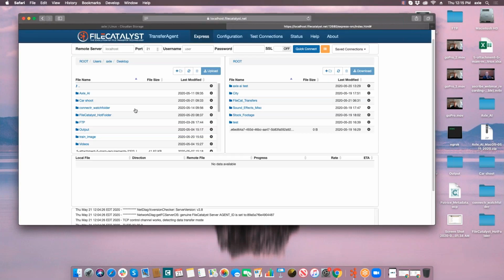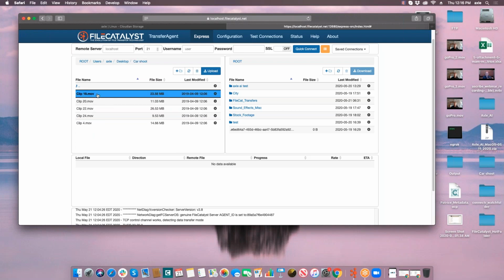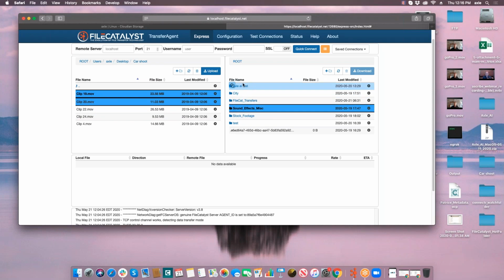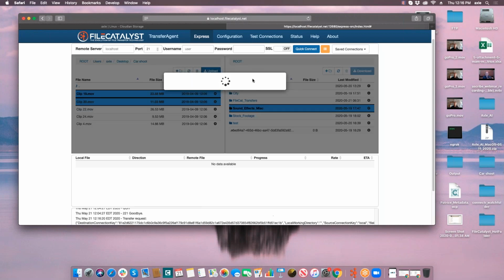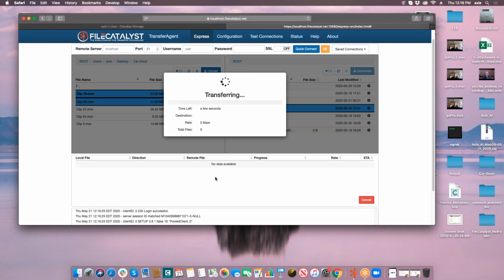And so I can just go in and let's just say I'm going to take these two clips right here, but let's keep it short, and I'm going to move them inside the Axel test folder. And by doing so, it will send the files over to the Axel AI test right here. Here we go. We'll send it over, and again, it will be fast, accelerated, and that's a good way for me to send whatever I have on my computer.